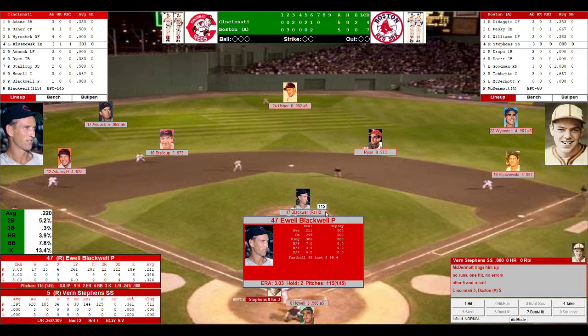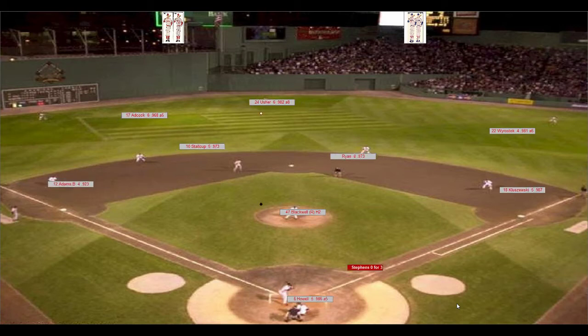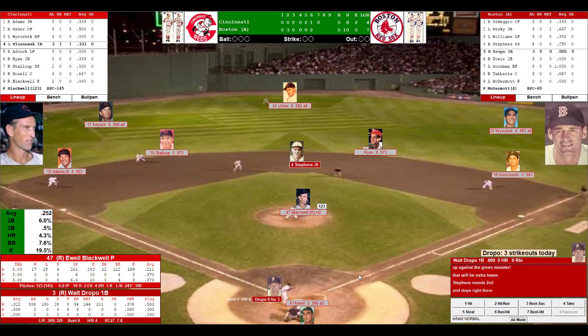Blackwell up to 115 pitches, good for 145. Howell sets the target. Here's the pitch to Vern Stevens. And that ball goes deep and high off the Green Monster. He just missed a home run, Stevens. And that would have given the Red Sox a 1-run lead. Instead, just inches short, he has a leadoff double.